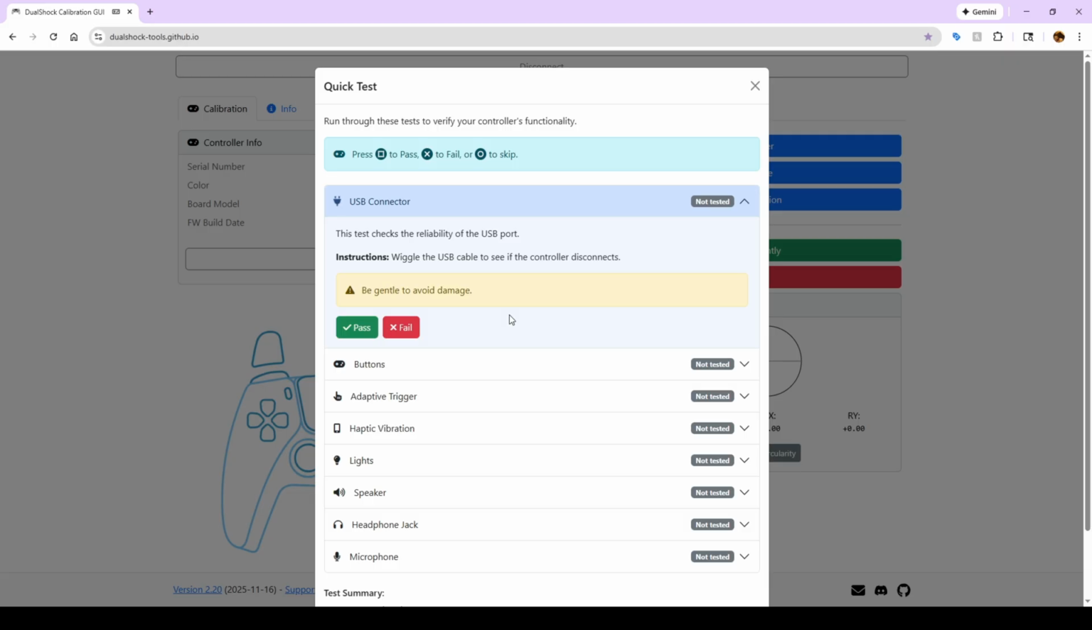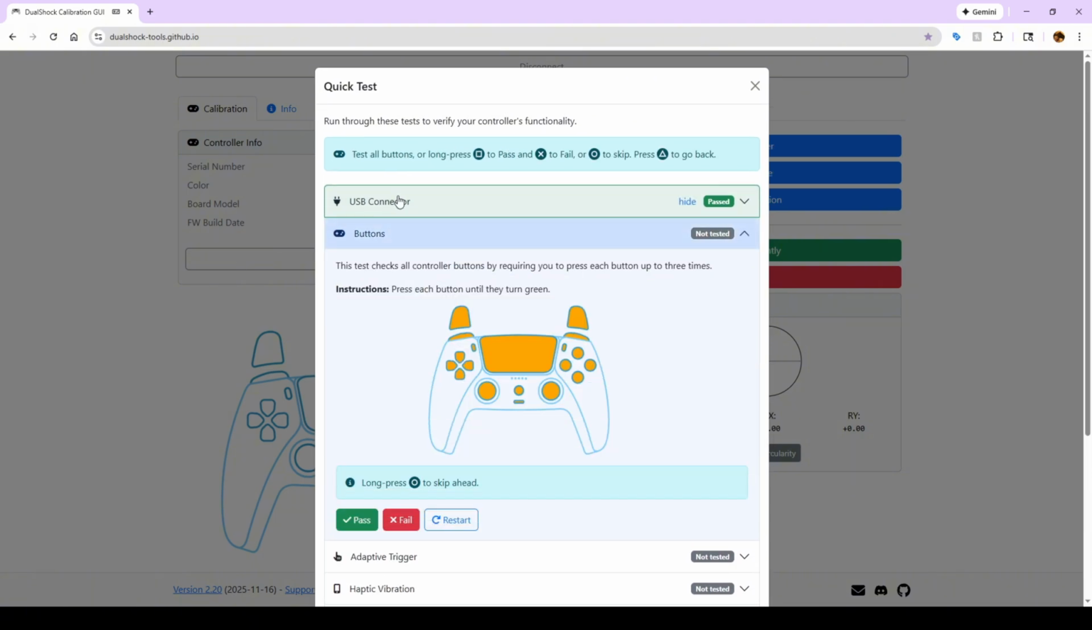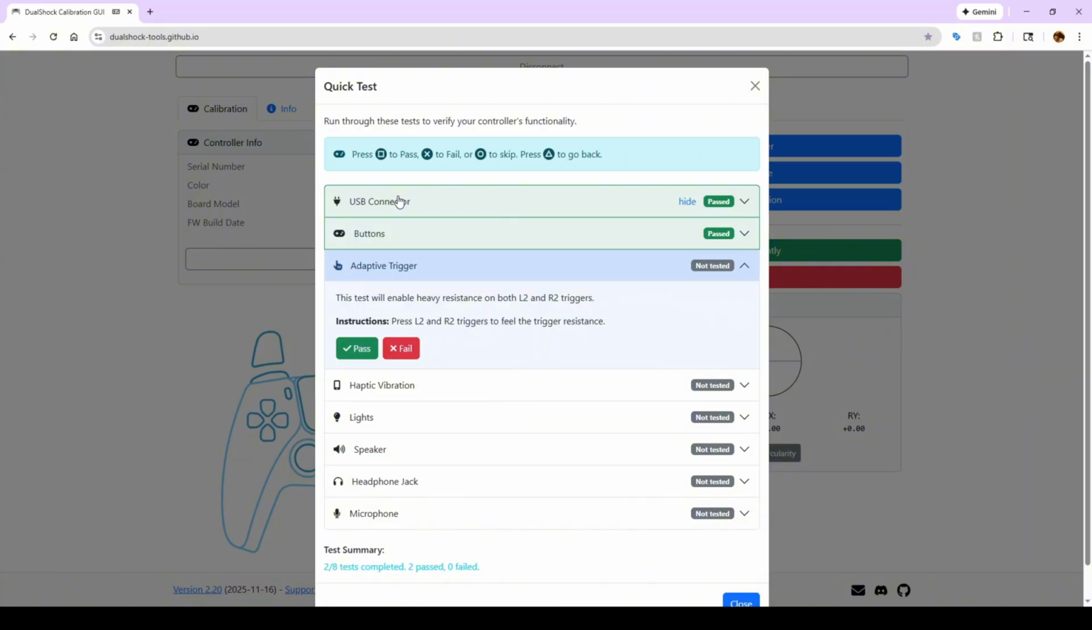Make sure that everything is working on the controller that you have, USB connector. Right here, you can either click pass or fail, or if you wanna pass, you can just press square or X for fail. And for this one, I know it's good. All right here, you're testing all the buttons. The main buttons, you have to hit 3 times to ensure that everything is good. This section will automatically pass once you click everything, just like that.